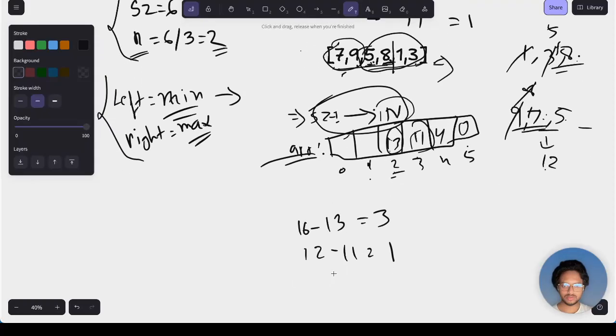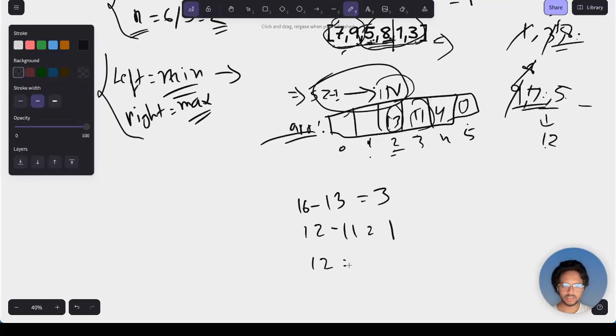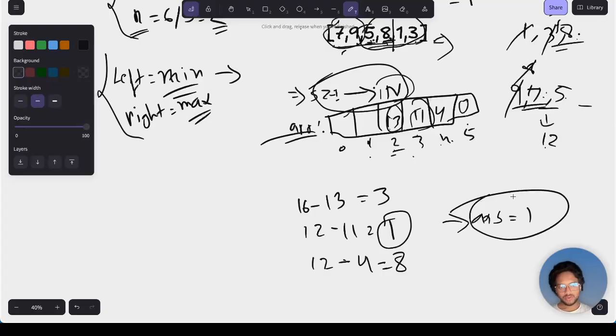So 12 is here, and 12 minus, here our index is 3. Then I'll subtract from my fourth index. So 12 minus 4, which is equal to 8. Then the minimum value I got is 1, right? So I'll return 1. Answer will be 1. I hope you got it.